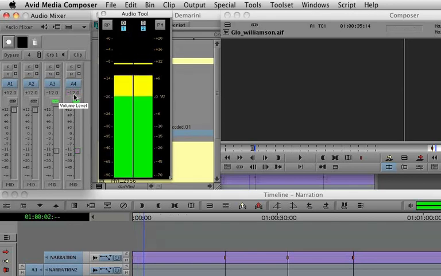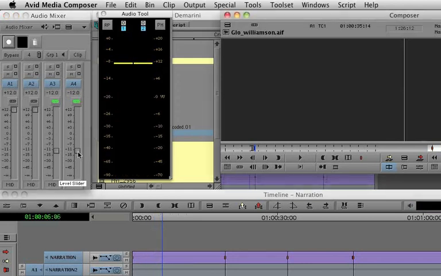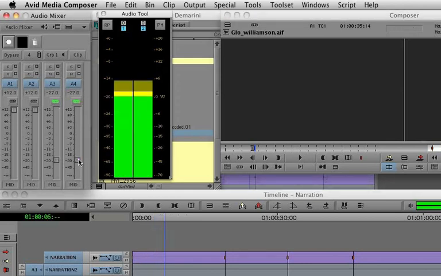Play. My music's still very hot. You can see my music levels are way too high, so we're going to pull them down a little bit more. We're going to bring up the overall volume now.